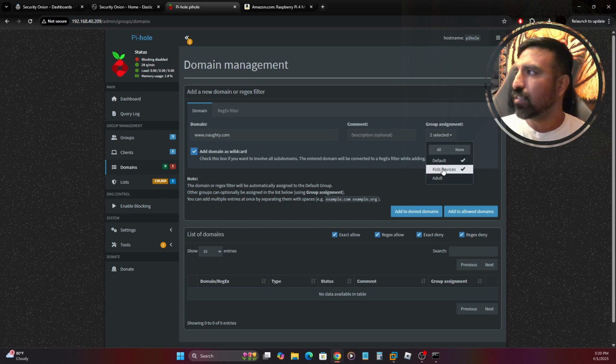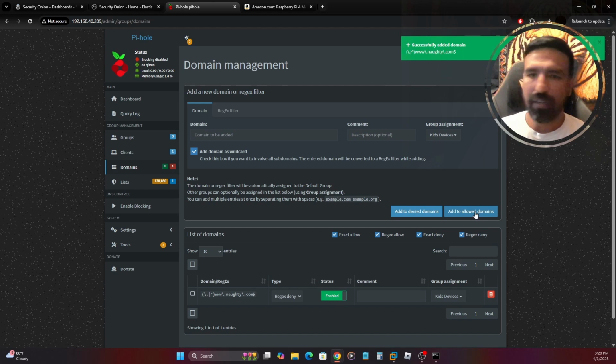You would assign it to kids devices and then you could do denied. So this is the deny list, add to denied domains. You could also alternatively do add allowed domains if you want to be pretty strict about it.